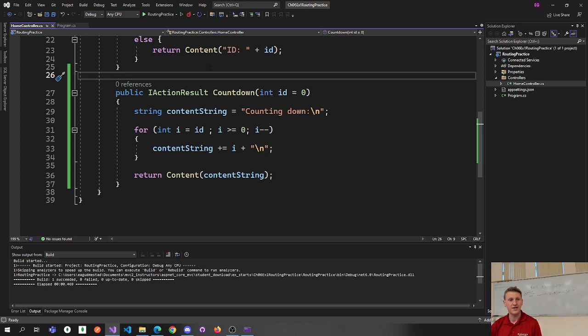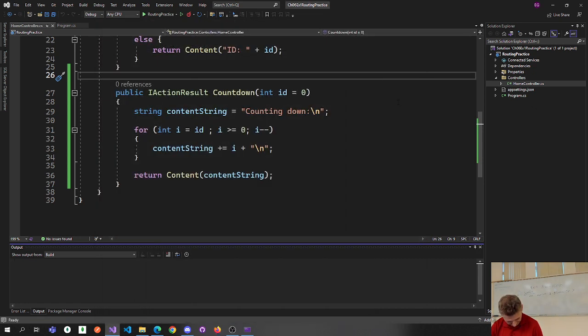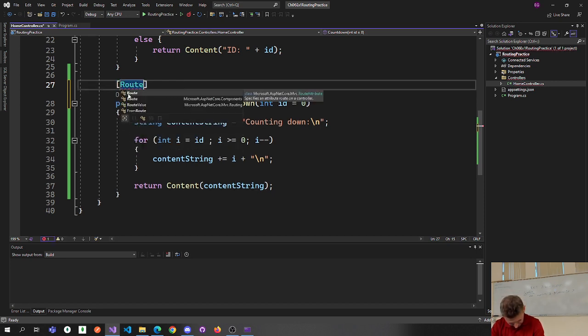Okay, so now that's the default routing, so now we get to customize it, right? So that was the first part. Dealing with routing. Now we're going to change it up with some attribute routing. Add a route attribute. Decorate countdown. Route.